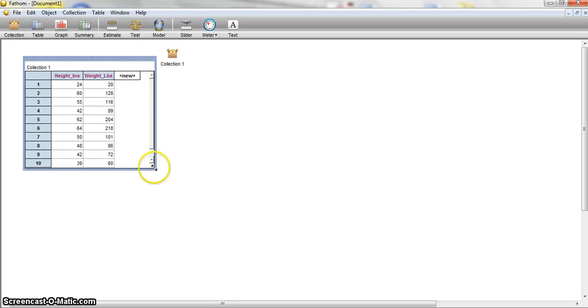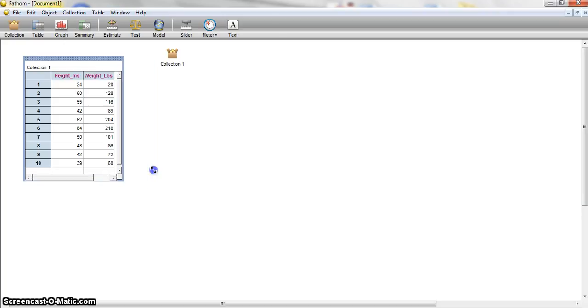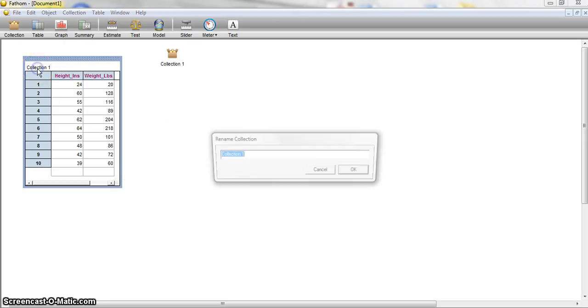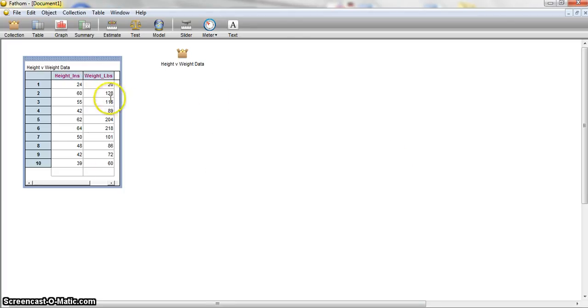I can size the table that I created by just moving this up and down. I can move it in if I don't want to see that extra column that's over there. There we go. Next thing I'm going to do is name this. It's called a collection of data, but I want to give it a specific name. So if I double click on that title, collection, I can then say this is height versus weight data. Call it whatever you want. Click OK. Now I have a nice title to my data.